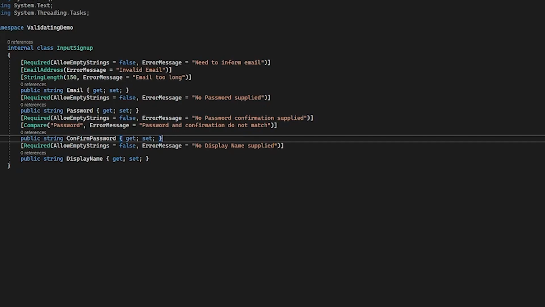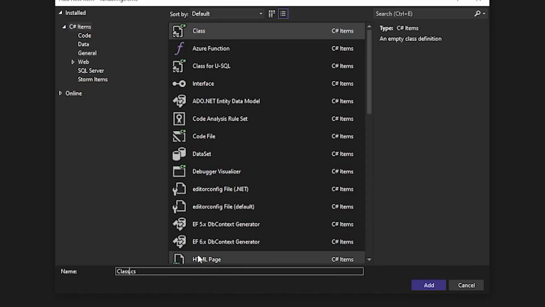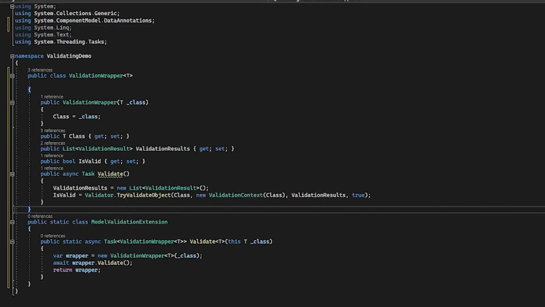Well, I said Azure Functions cannot use this feature officially, so let's create a class called ValidationWrapper. This is the code, and as I said, I will keep the code in the description for you, so no worries, just follow me.